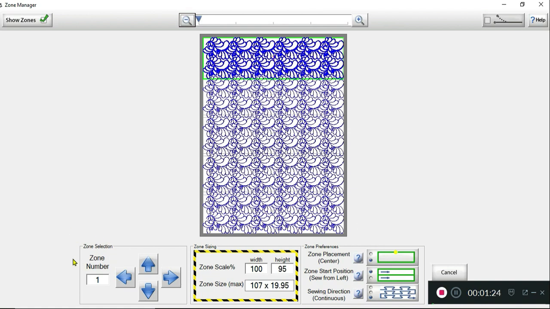Under zone selection, this tells you what zone is selected, and you can see zone number 1. If you look real close, there's a little red 1 there, and it's obviously the darker blue, and then the green line surrounds it, so that's the current zone selected.